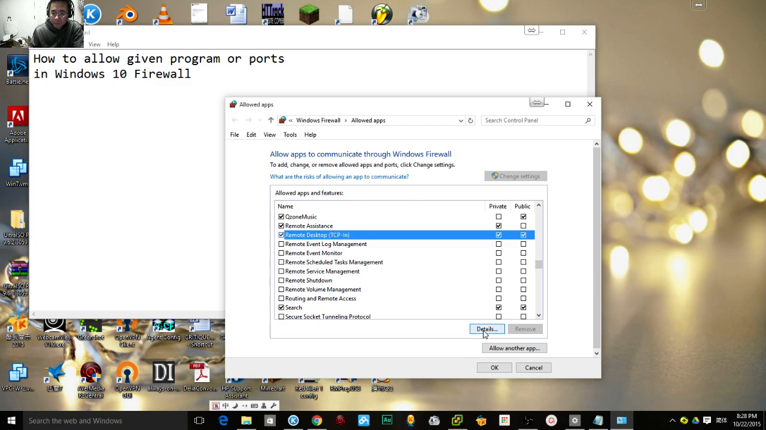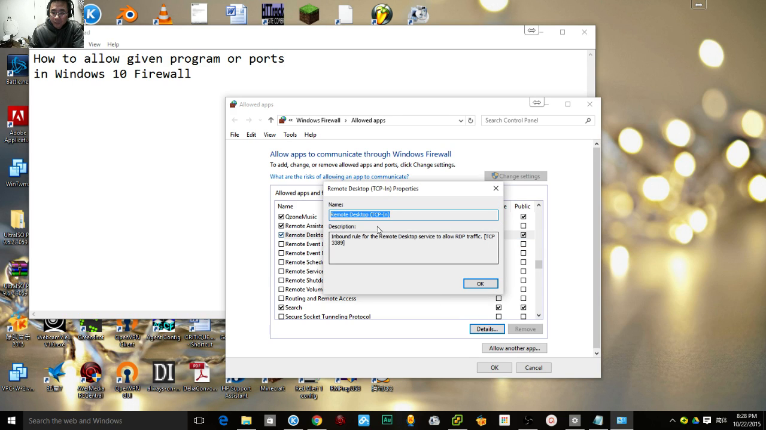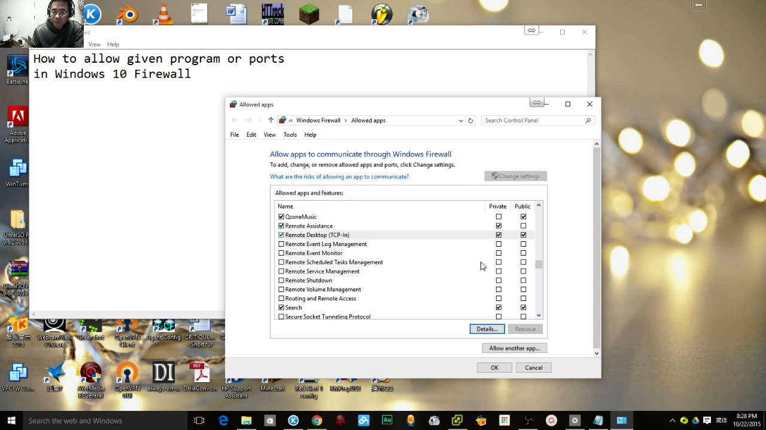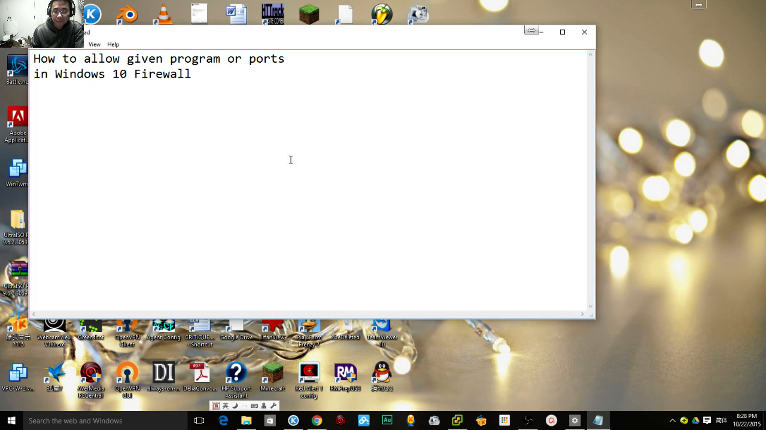And also, if you click Details, you can see what port or what kind of rule is used. So this is how to allow a particular application. Then after you're done, click OK.